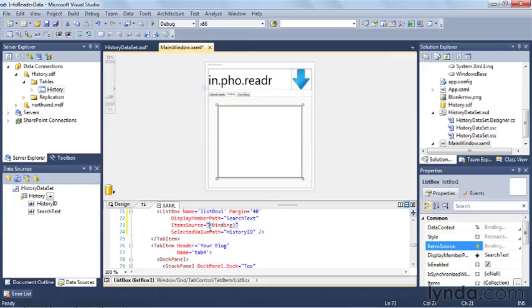This tells WPF to monitor the underlying source and load this list box with whatever data is inside this data set. And then I also have a selected value path for this field here, history ID. That's in case the user selects an item. I can use this as the identifier of the row that they selected. I'm not going to be using that in my demo.